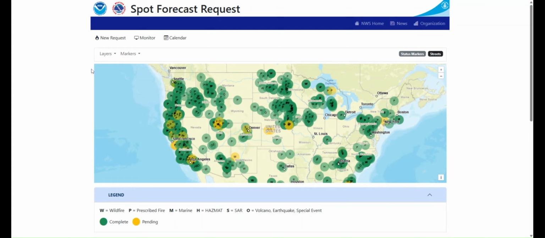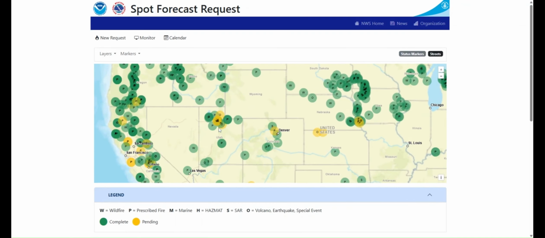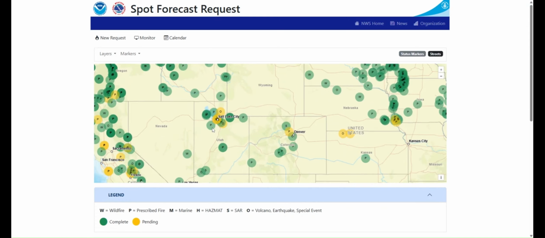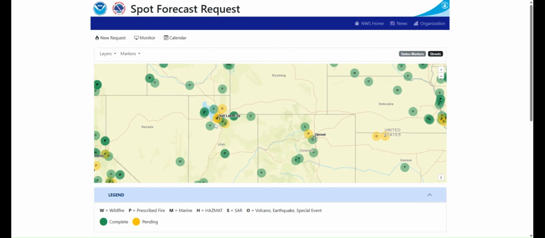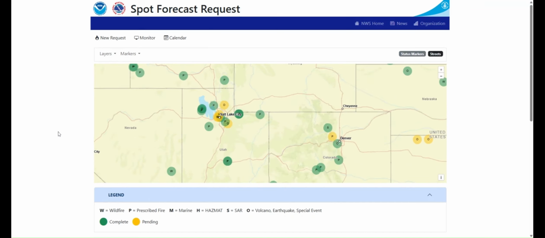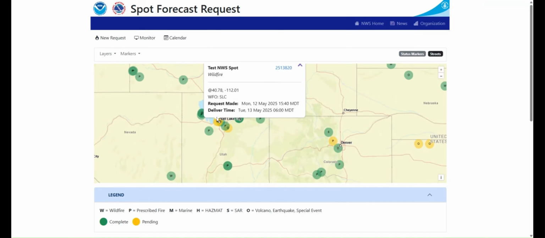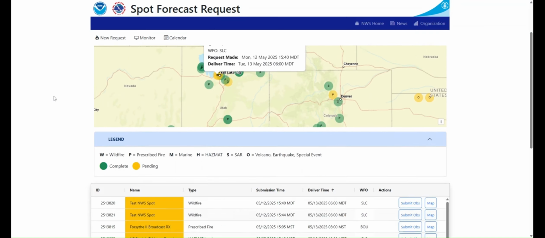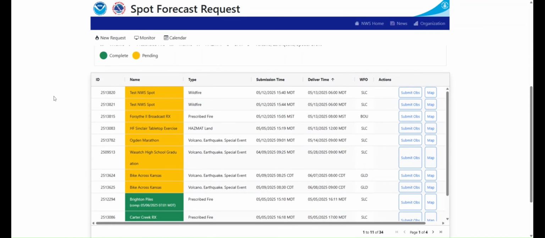After submitting your spot forecast request, you will be directed back to the spot forecast monitor page where you can zoom in and check in on the status of your spot forecast. Anything marked in green are completed spot forecasts, while anything marked in yellow are pending spot forecasts. You can either click on an icon on the map to get your spot forecast with the identifier marking a link to the spot forecast itself, or you can scroll down to get a table of spot forecasts and find yours amongst the rest.